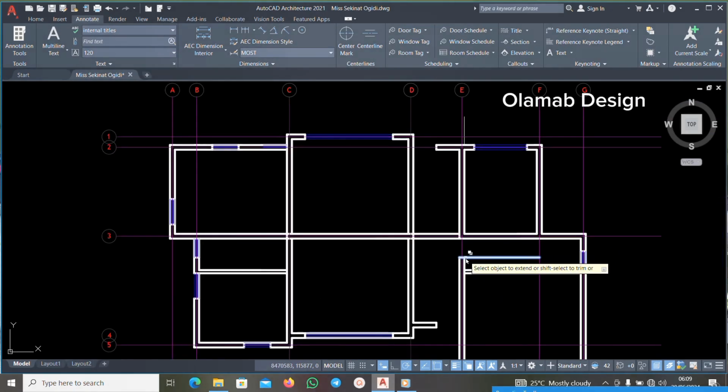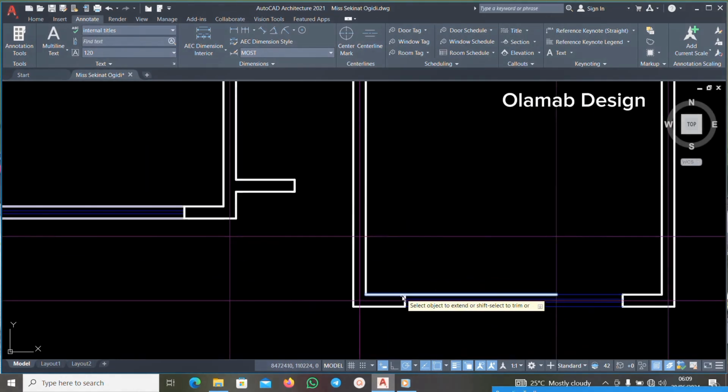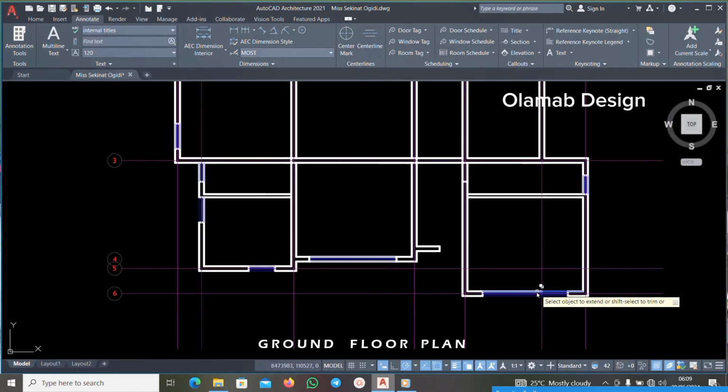Then I can extend this particular one here. I will extend this one. I'll connect this one this way. I will also extend this one. I will also extend this particular one here.